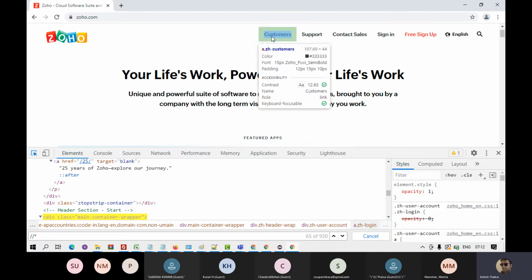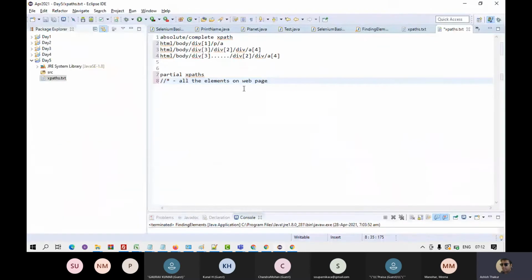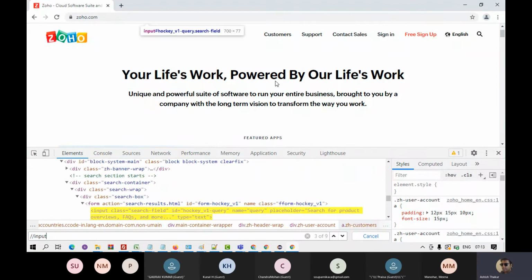So suppose this is the customer's link over here, and it's got the anchor tag A. If I write double slash A, this will represent all the links on the web page, because all the links have the anchor tag A. If I write double slash input, then this is going to represent all the input tags on the web page.